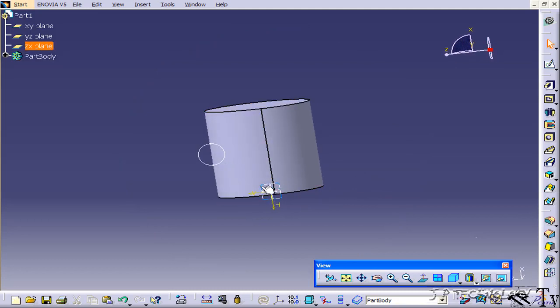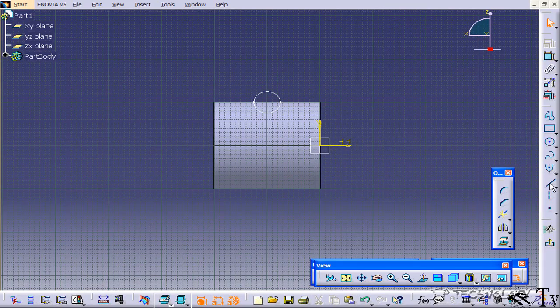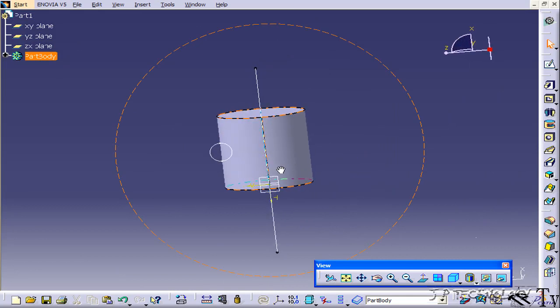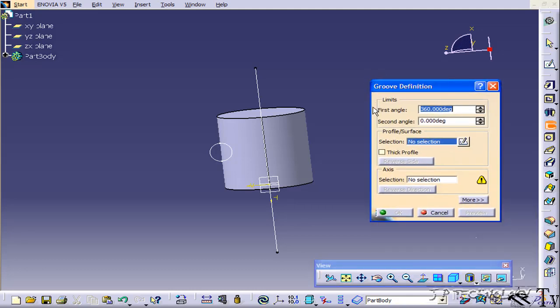Now let's click the ZX plane again, click Sketch, and just draw a line down the middle of the cylinder. This is going to be the axis that we're going to rotate it around. So let's go up. Now we have our profile and our axis, and now we're able to use the groove tool. So let's click Groove, and we have the groove definition box here. Like I said before, it's going to ask for the profile and then the axis. So let's click the profile we want, and then let's click the axis we want.